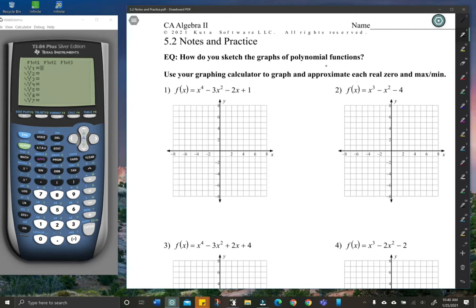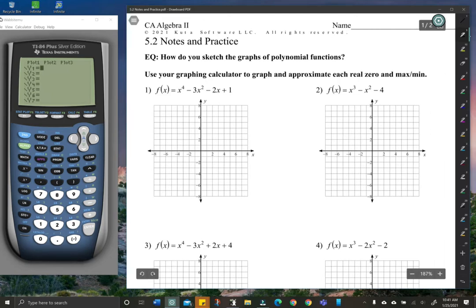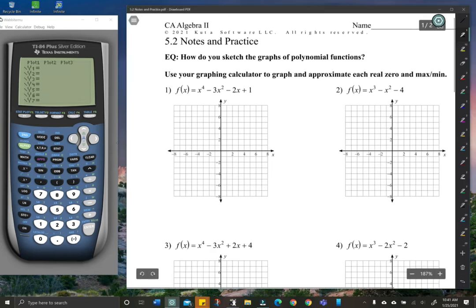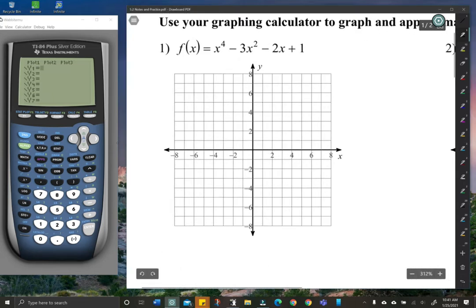Cougar Academy Algebra 2. Welcome to lesson 5.2. Today we're going to be sketching graphs of polynomial functions and using graphing calculators to approximate the real zeros, maximums, and minimums. You definitely need a graphing calculator for this one, so there's no other really way around it. Make sure you have one of those. If you need to borrow one, of course, let me know.